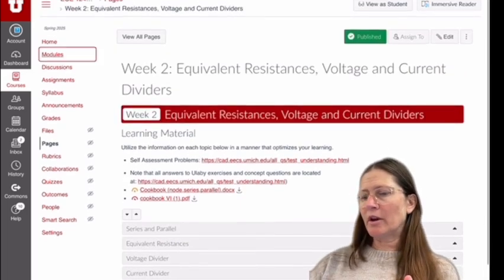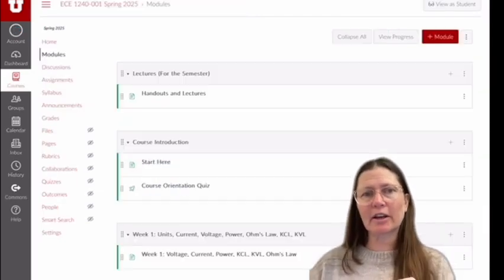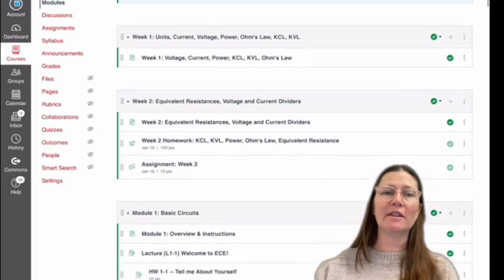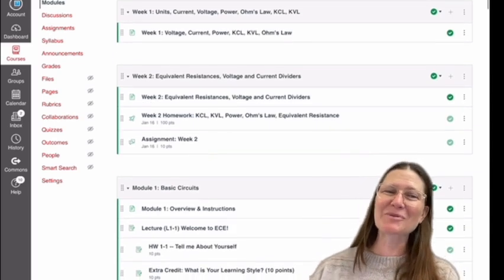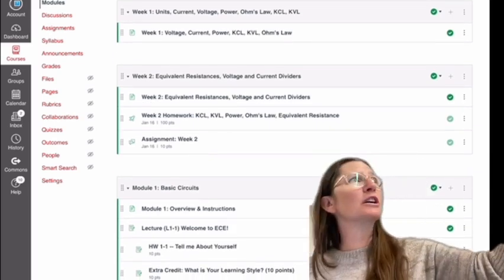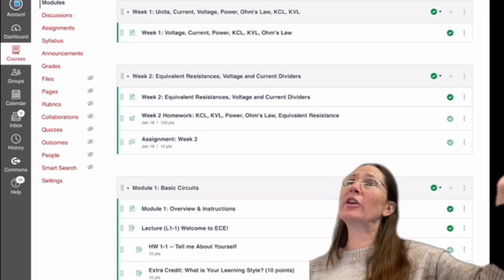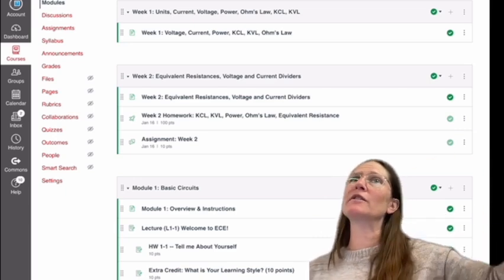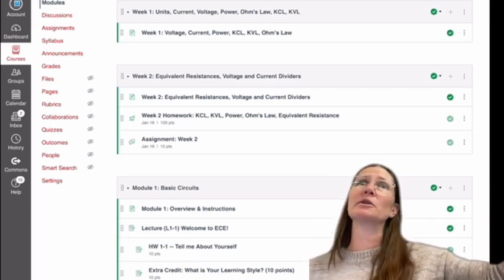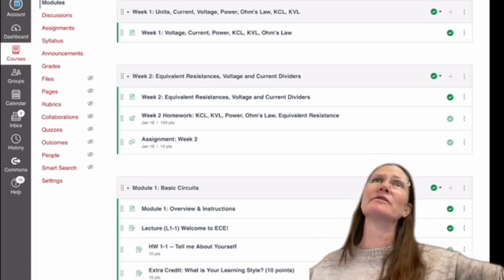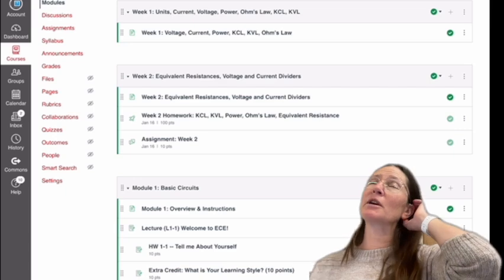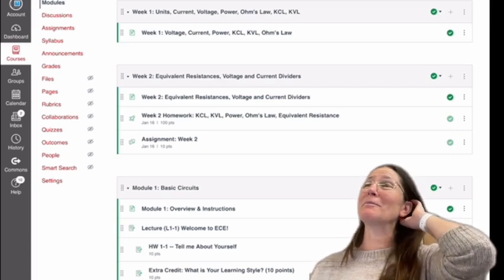And so underneath each week, you'll see the week homework. So week 2 homework will be due this Thursday. And then you're going to see the assignment that's also due this Thursday. And then there'll also be a link, once I create it, for the quiz that will open up. It opens up like Friday at midnight.